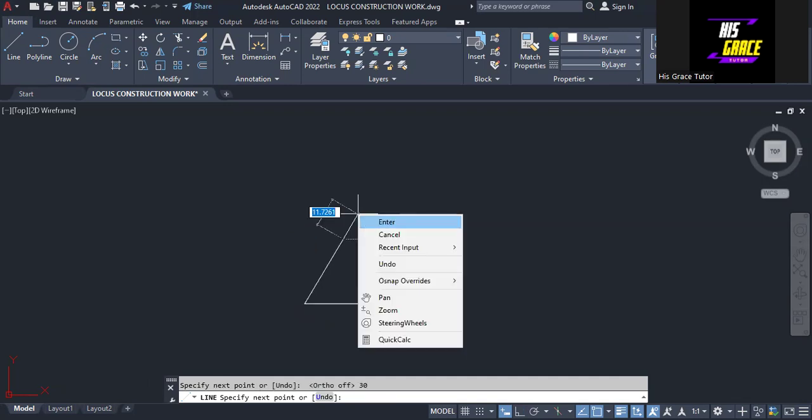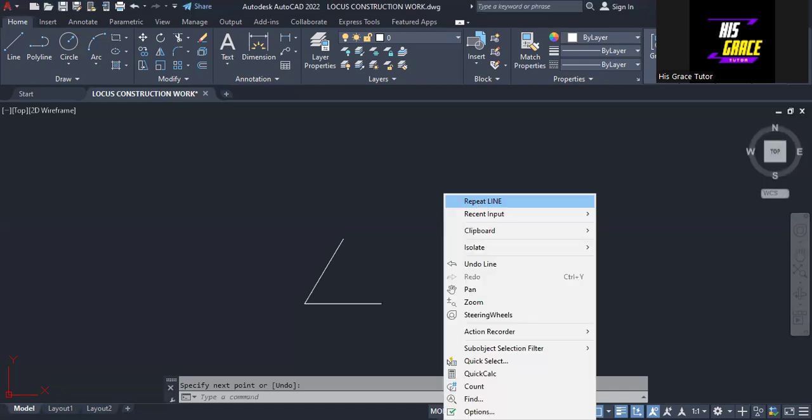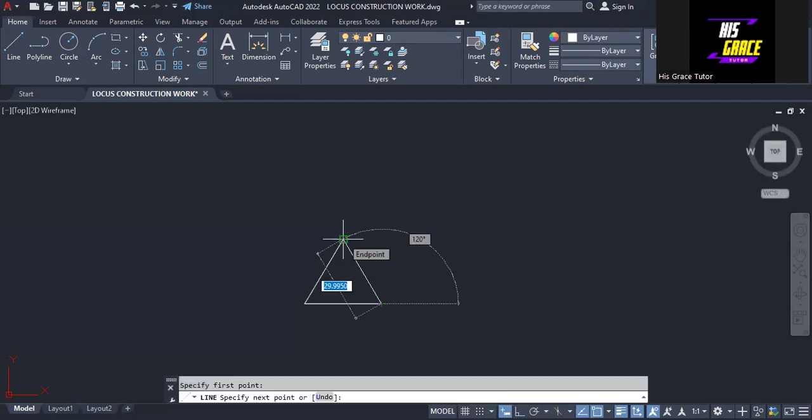Then I'm going to repeat the line again. Coming to this point, it goes in this direction at an angle of 120. That's going to be an exterior angle. So 120, and then the length is 30. So that's it. We have constructed this equilateral triangle.